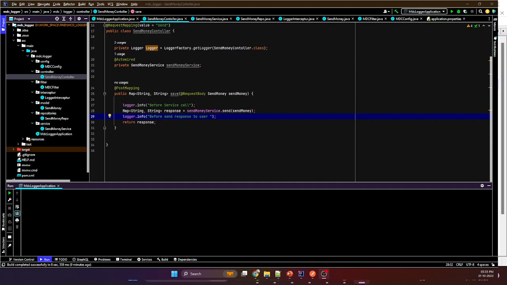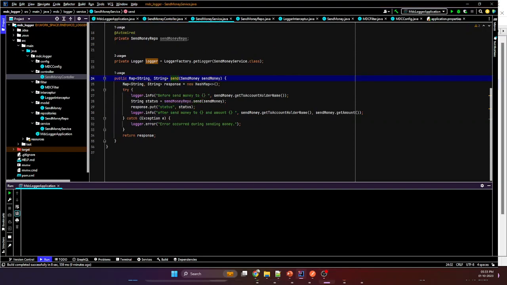Here I will start the journey from the controller. You can see I added a log before the service call in the controller layer, and now I am navigating to the service layer. In the service layer, you can see before send money I kept the account holder name. This is an example I took for sending money. After send money, I kept the account and amount, and we also have an error log.